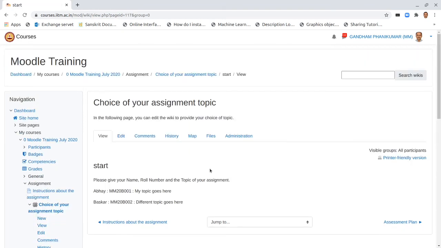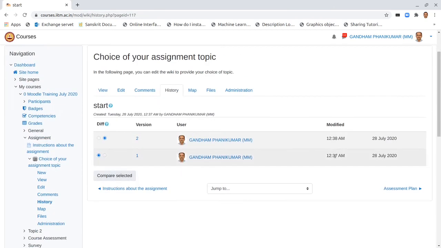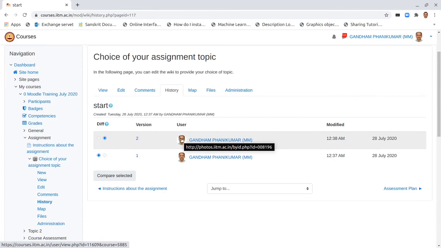Now it's important for us to demonstrate in the class that the wiki stores the history. So who edited the wiki at what time, and what is the difference between any two versions can be seen. And this is important because we don't want students to play mischief by deleting the text entered by other students.